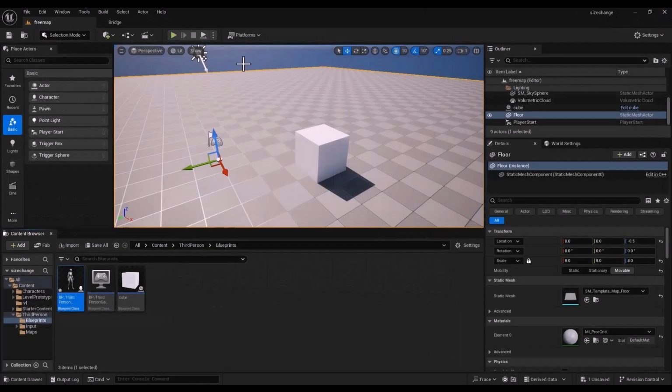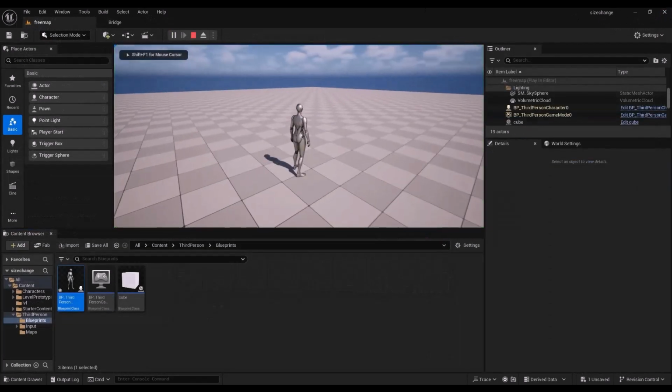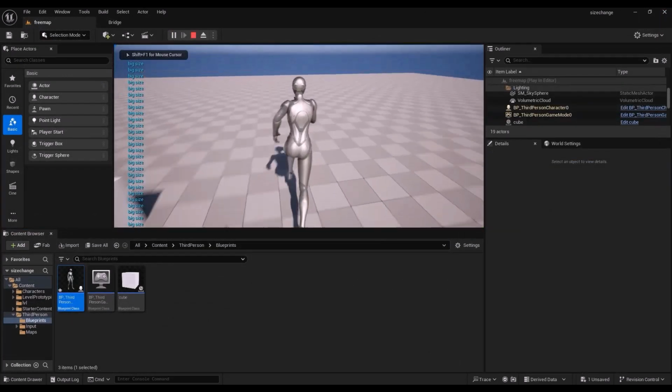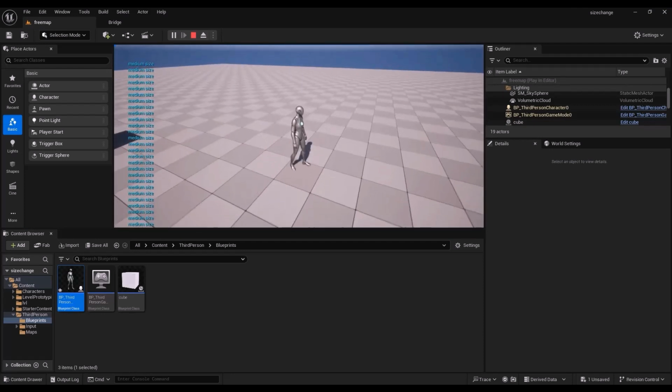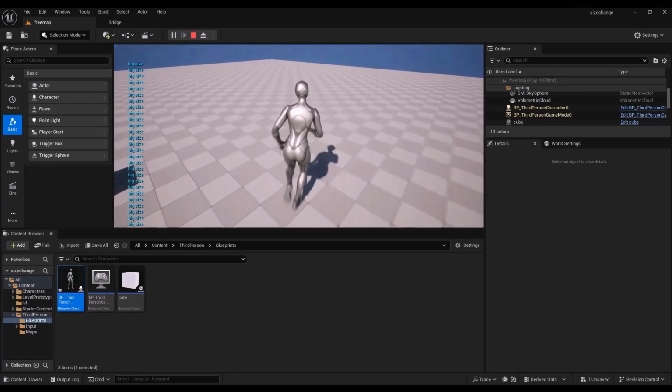Now compile and run your game. As you can see, you can easily upsize or downsize your character with the E and Q buttons, exactly like It Takes Two video game.